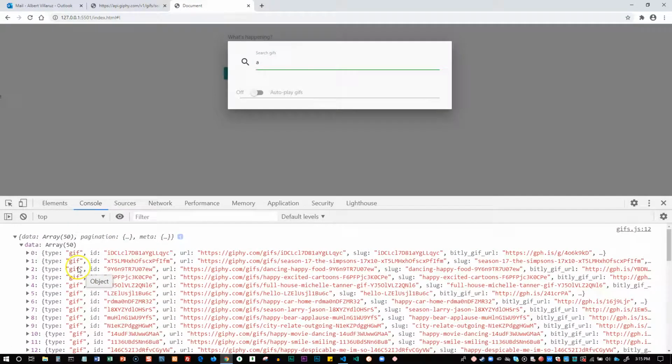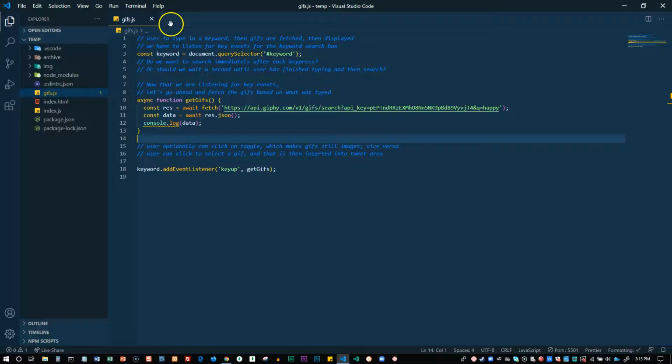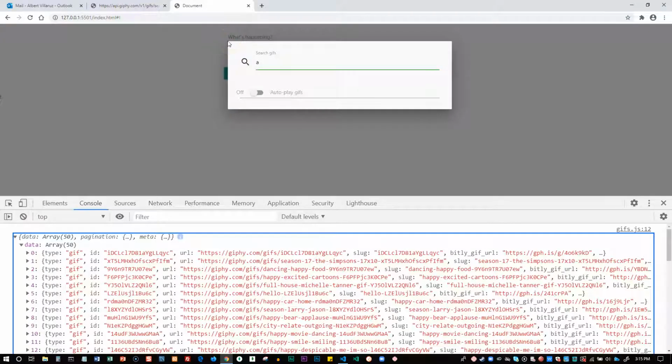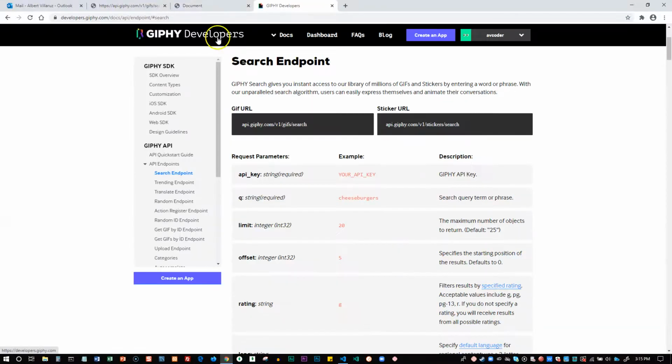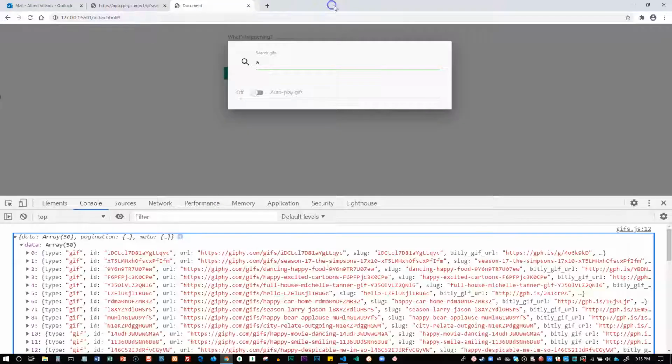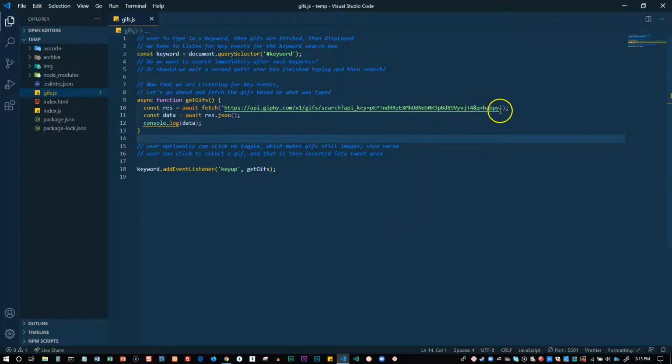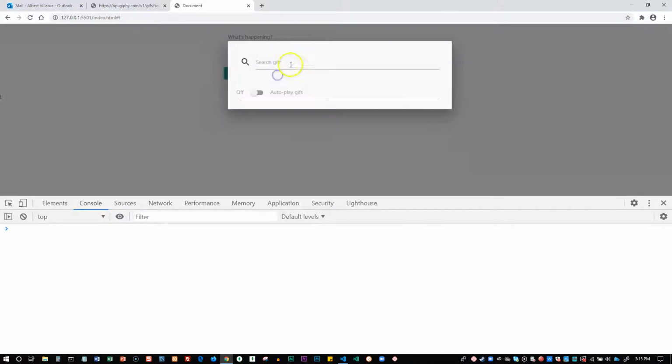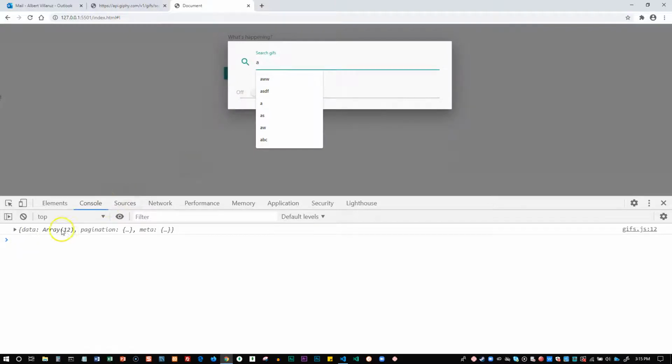All right. Actually, you know what? I don't really want 50. I just want a few. And I believe there's an optional limit here. So I could say limit 12, for example, and it'll give me just 12. So let's just do that, just for developmental purposes. All right, let's try that. 12, perfect.